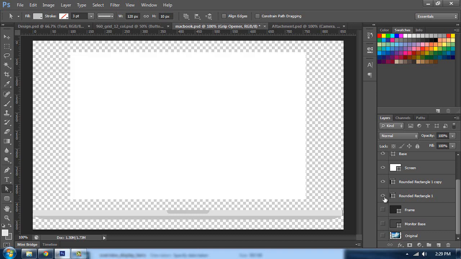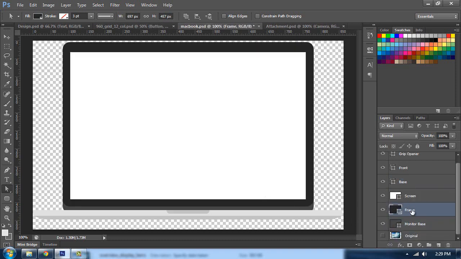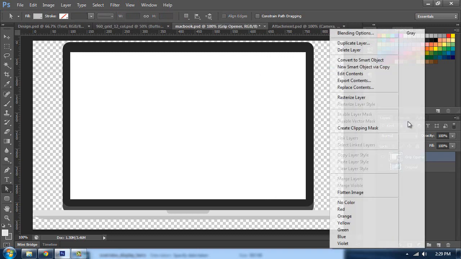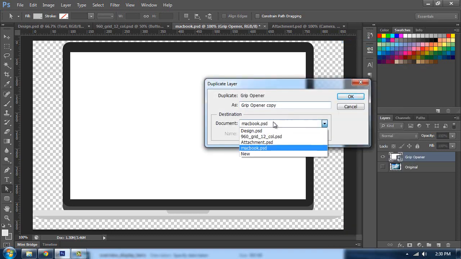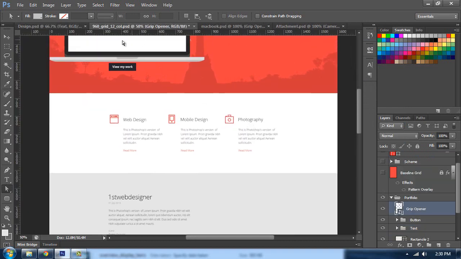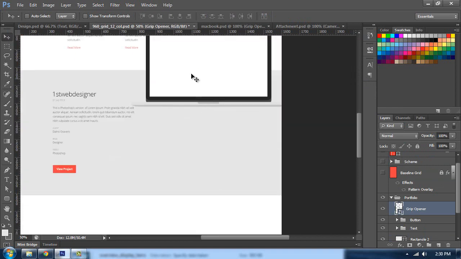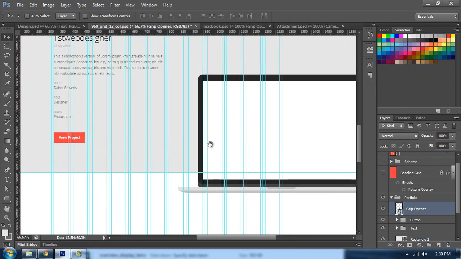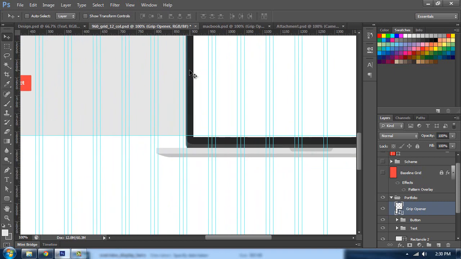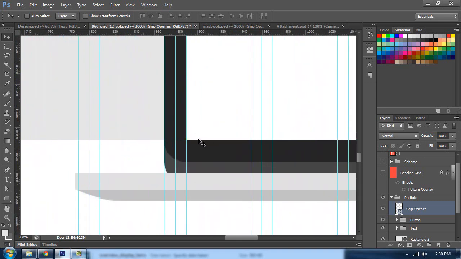So where is this one? Just delete that, and you have something like this. Select all and convert to smart object. Then duplicate it on our 160 grid. Now we can resize this bad boy, and we're going to place it like that. So something like that, and make sure it is aligned on that one.